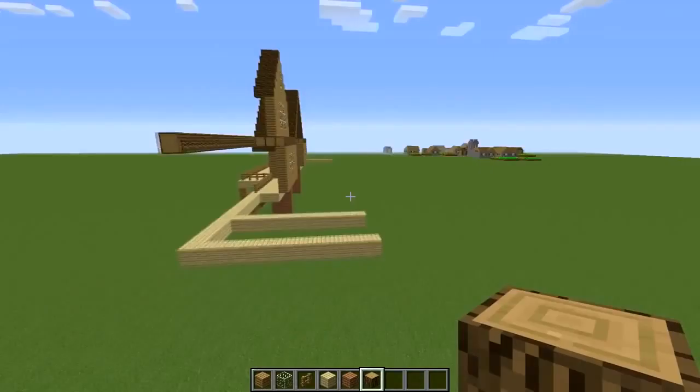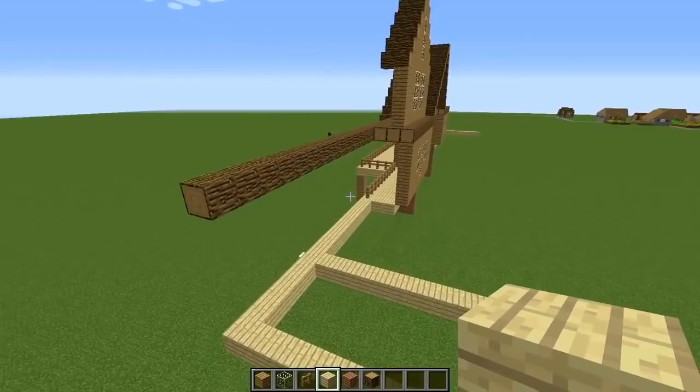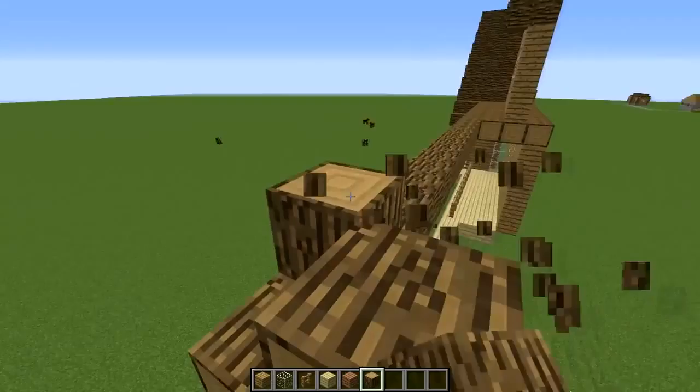So I'm going to go 1, 2, 3, 4. Let's see if 4 looks good. Yeah, 4 looks pretty good. We're going to keep it at 4 and see what we can do from there. So what we're doing is roofing this off and seeing how good we can make it.